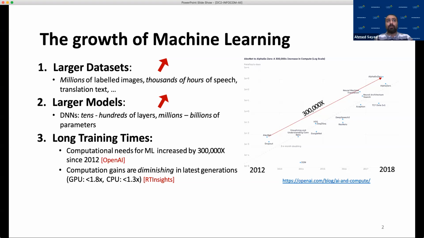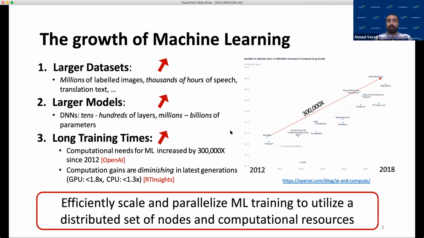As reported by a recent OpenAI report, computation needs for ML have increased by 300,000x since 2012. And the computational gains of the latest generation devices cannot keep up with this. They are only capped at 2x. So one would wonder, how can I speed up my training? One can efficiently scale and parallelize the ML job by utilizing a distributed set of nodes and their computational resources.